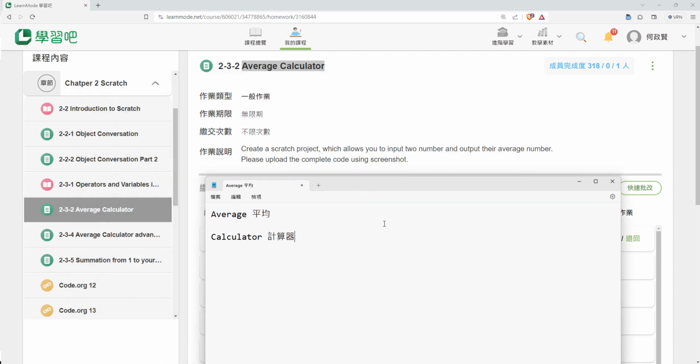In here we want to create a Scratch project which allows you to input two numbers and output the average number, and upload the complete code using a screenshot. The keywords we want to know are: input two numbers and output average number.